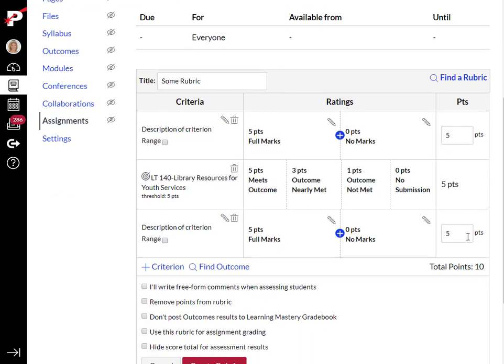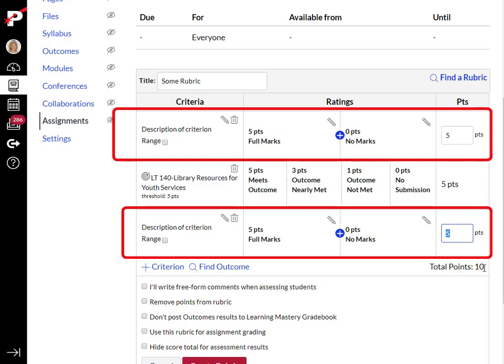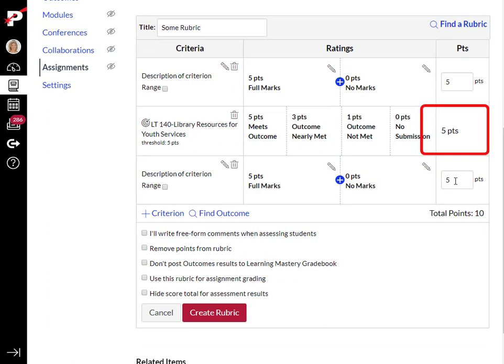But as you can see, by clicking on that box, uncheck or do not use for grading that I did on the last page, now these are the assignment requirements, which equal 10 points. So the outcome, the points attached to the outcome do not impact the grade. So if I'm happy with this rubric, before I click Create Rubric, I just want to point out two things.